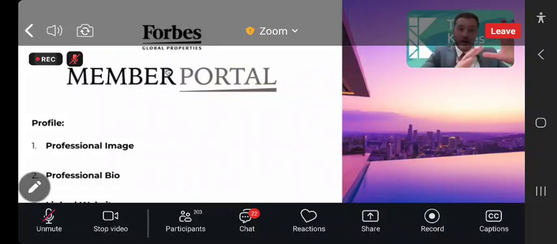So again, we're looking at our social media profiles, our website. Now we're looking at Forbes, okay? So I want to think about and go through these same key points. Do I have a professional image? Do I have a professional bio? Guys, this is so important. I'm going to use mine as an example. I'm going to be hard on myself here because you may have the same exact thing.